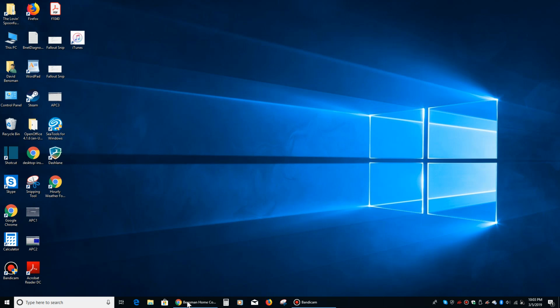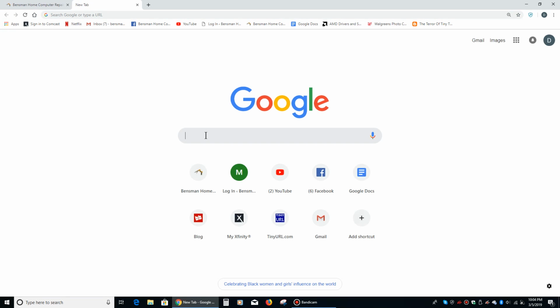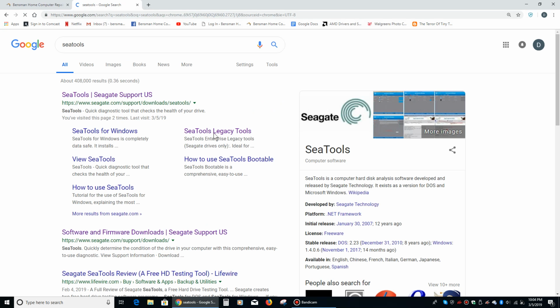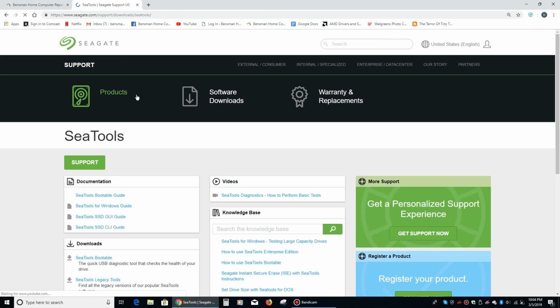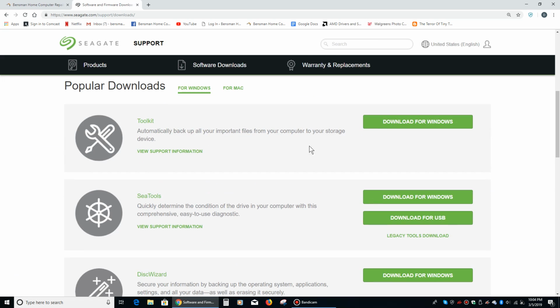And like I said, that is SeaTools for Windows. You'll find it under software downloads. There it is. So SeaTools, you would just download it for Windows, and you'd be in good shape.